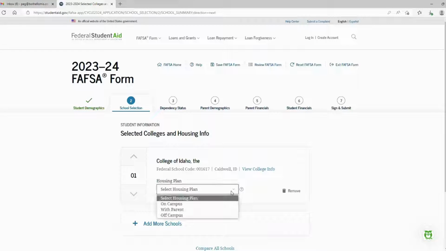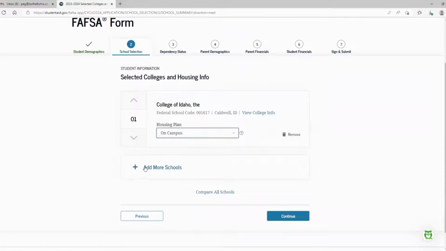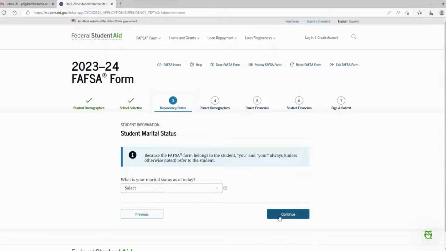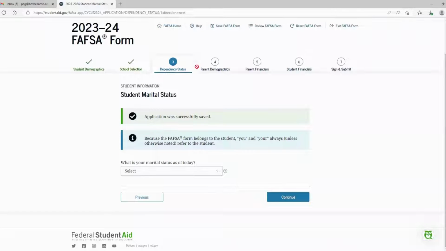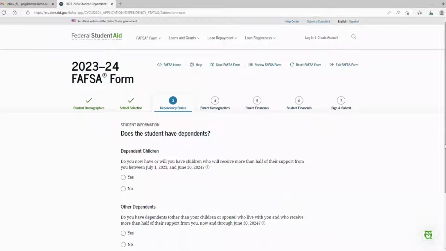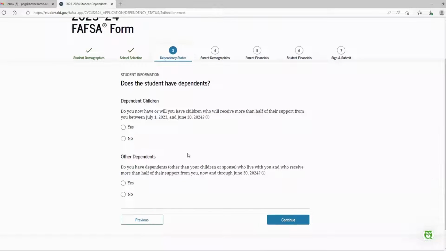Then they're going to ask if you're living on campus, with parents, or off campus. Pick the applicable answer. And then here you have more schools, you're going to add them. I'm just going to show you how to do it for one school. So we're going to move on. Okay, so now we're into part 3, dependency status. So this is all about the student. So this student is single. Of course, you're going to pick the applicable answer.